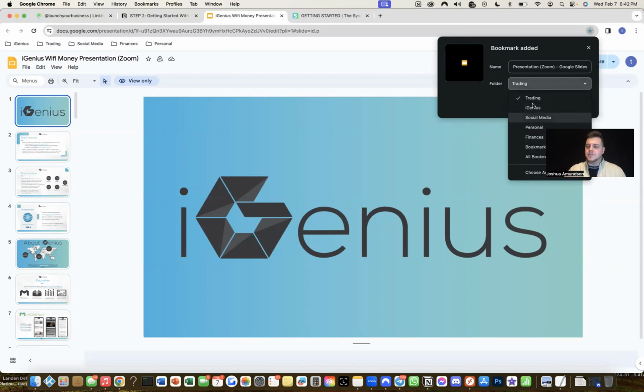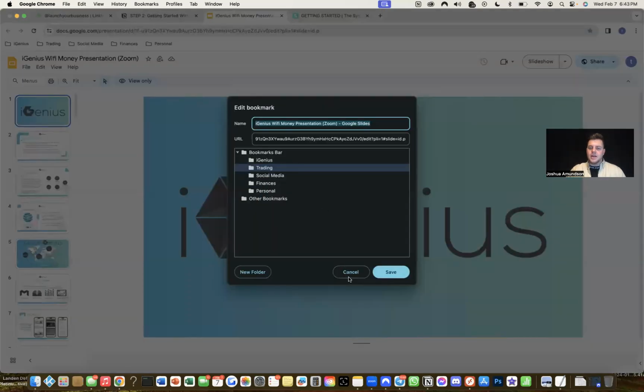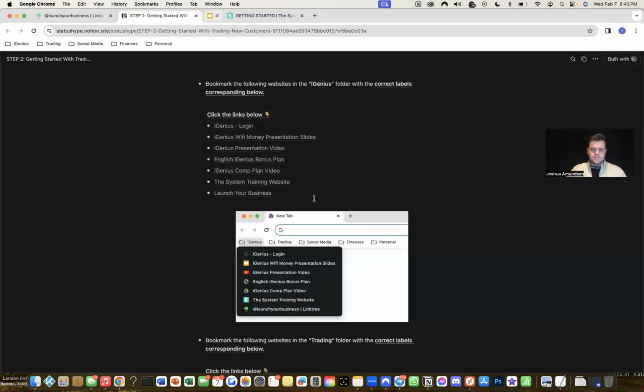If you can't see a certain folder on here, by the way, just click choose another folder and you're going to be able to see everything that you have. All right. So you're going to go ahead and save this to the iGenius folder. All right. Now you can X out of this one.